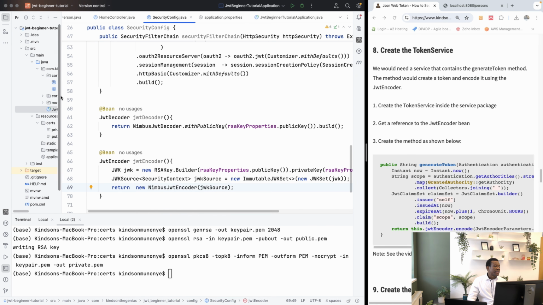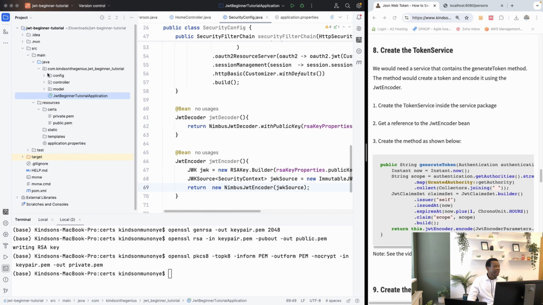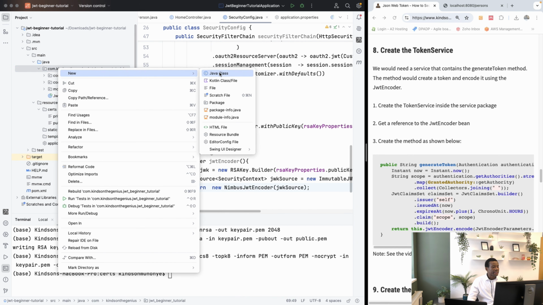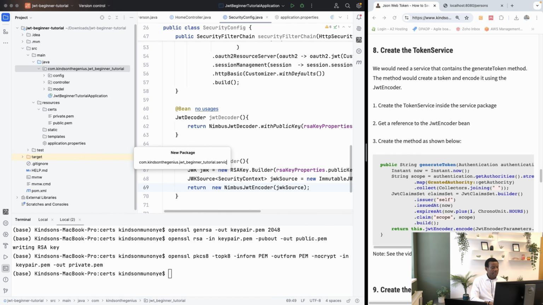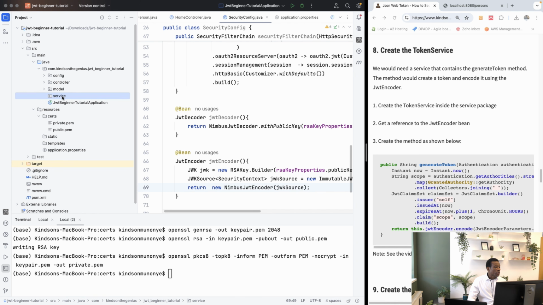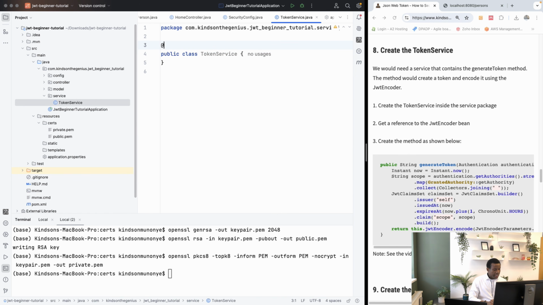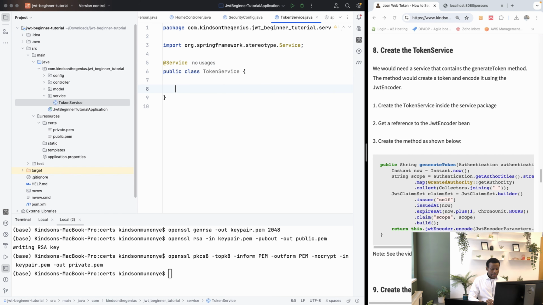Step 8. The next thing we want to do is create the service that returns the token. First, I'm going to create a package. I'm going to call it service, and inside the service package, I'm going to create the TokenService class. This is going to have the @Service annotation, and this class is going to create the JWT token.